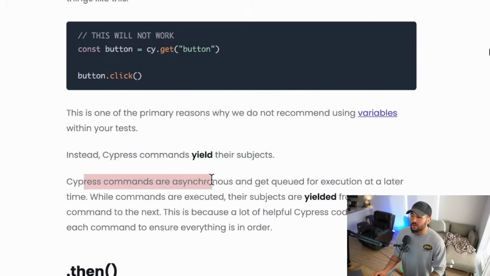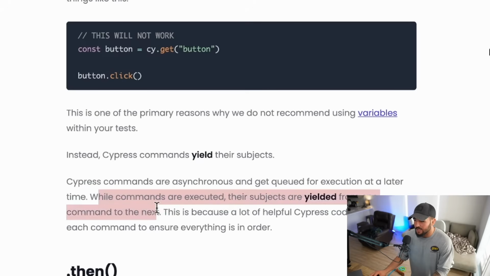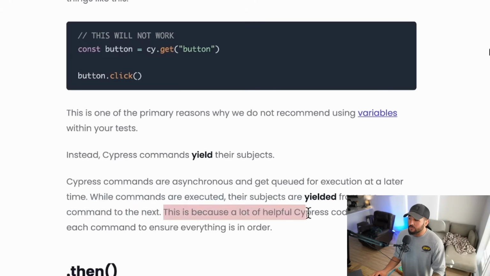So Cypress commands are asynchronous and get queued for execution at a later time. While commands are executed, their subjects are yielded from one command to the next, similar to how a JavaScript generator function would work. If you want more information on generator functions, it's not something I'm going to cover here. It's a more complex part, but I definitely have a video on that on my channel. But this is because a lot of helpful Cypress code runs between each command to ensure everything is in order.